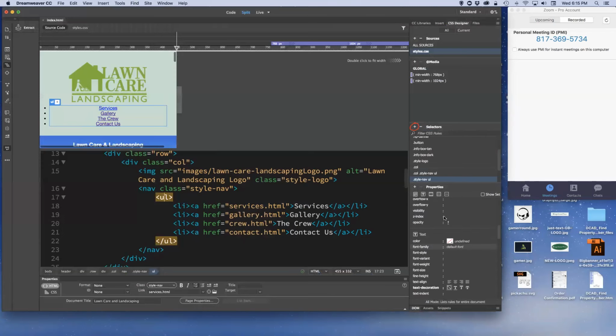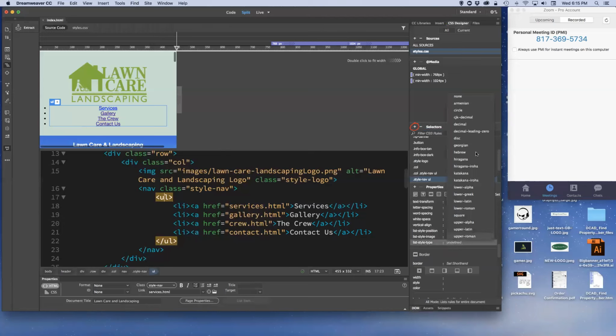And we also need to set the list style type as none. And that's under your text properties too. It's down underneath the vertical align, the list style position, list style image, and then list style type. I'm going to choose none. And woohoo, those dots are gone.